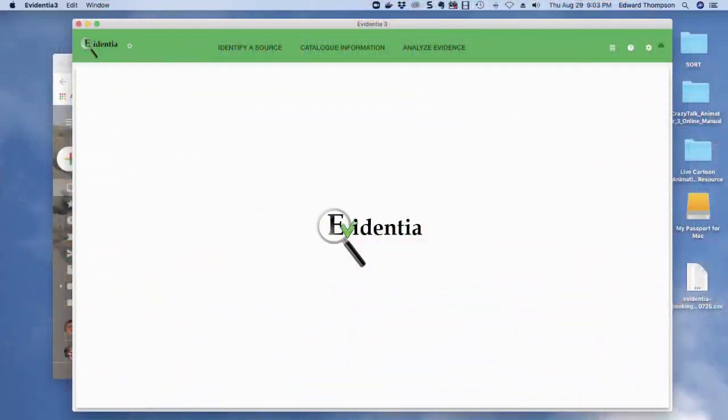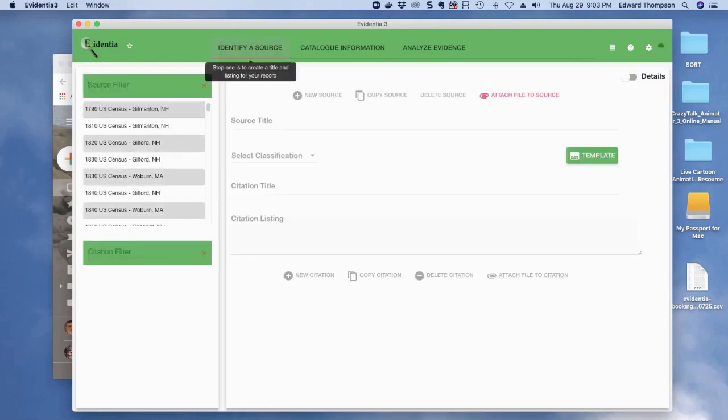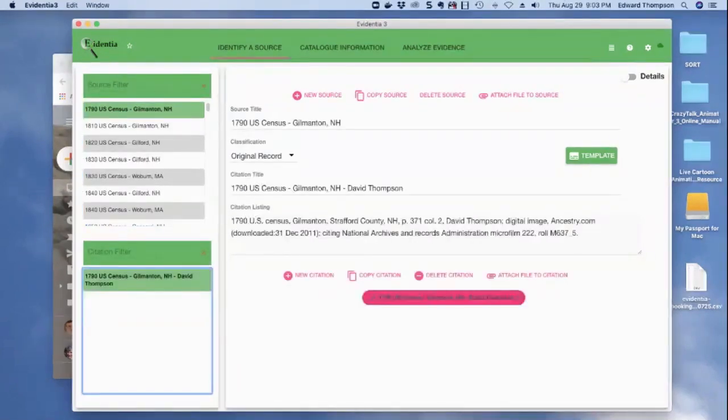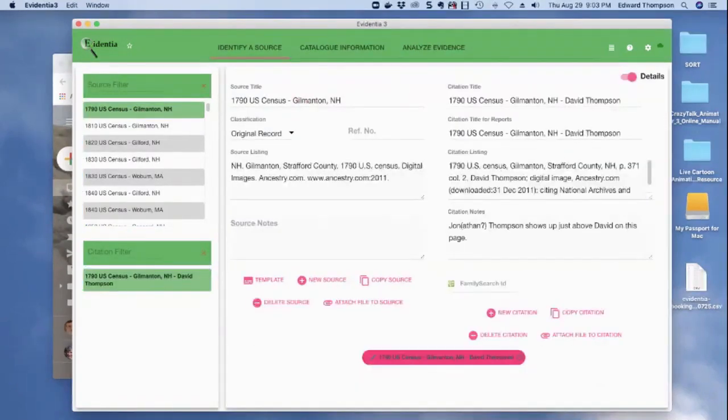The first step in using Evidentia is to identify your source. And that is probably the least exciting part of the whole exercise. Although every time I say that, there's a librarian in the crowd who really enjoys it. So I have to be careful. As an example, I'm going to show you the citation I've got for the 1790 U.S. Census and show you the detail mode.